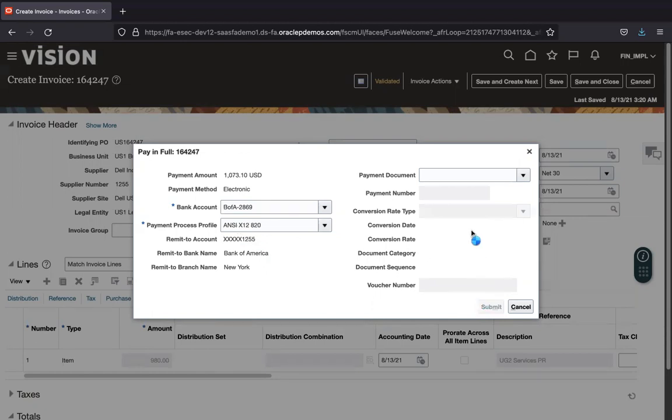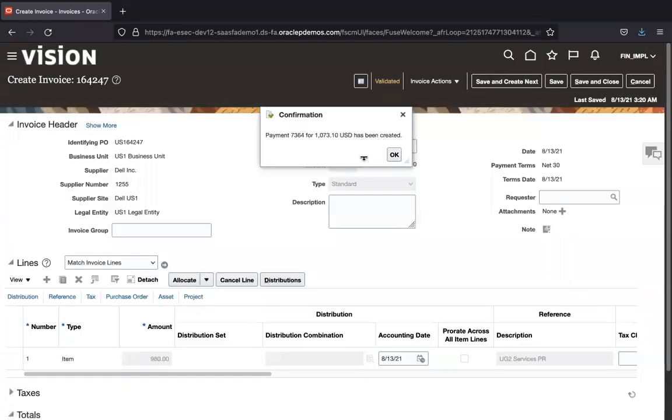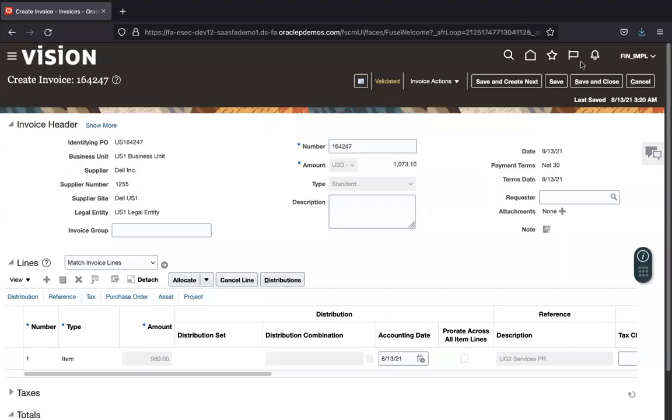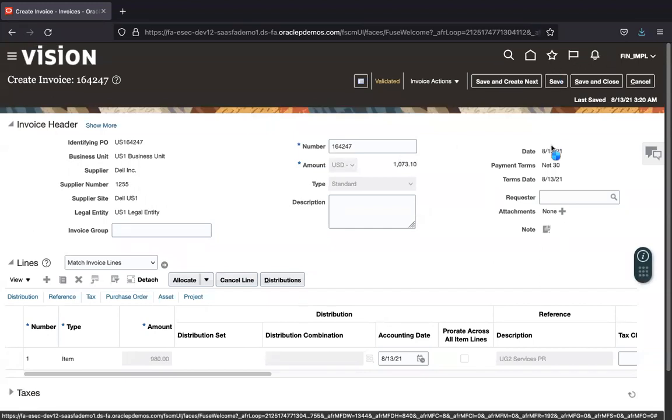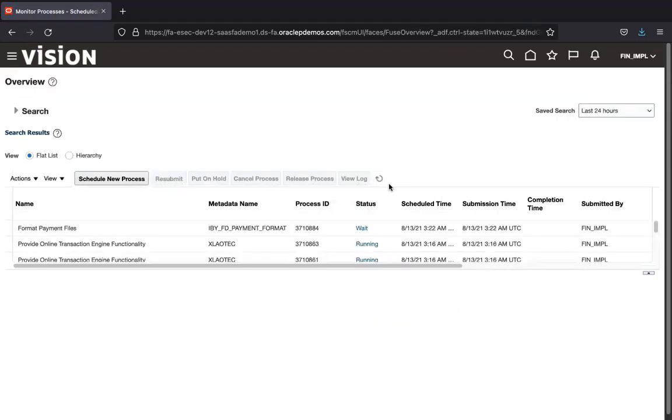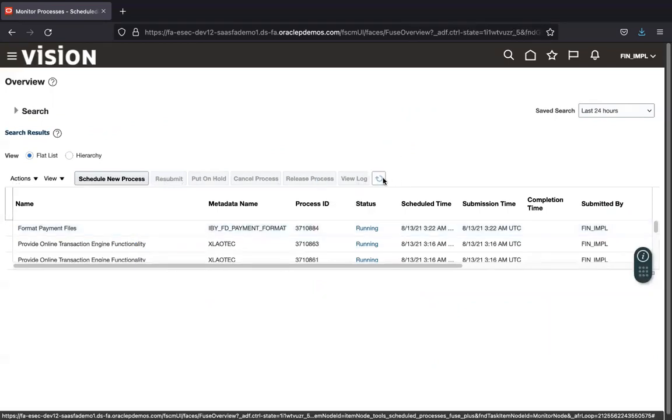Go ahead and submit it. You should see a payment getting created. Payment created 7364. Click on OK. Go into the schedule process screen. Monitor process. You could see the format payment files job running. So this is the job which would create the payment file.